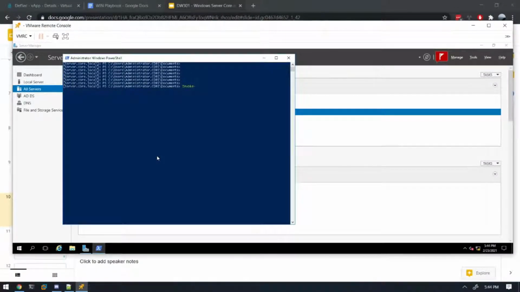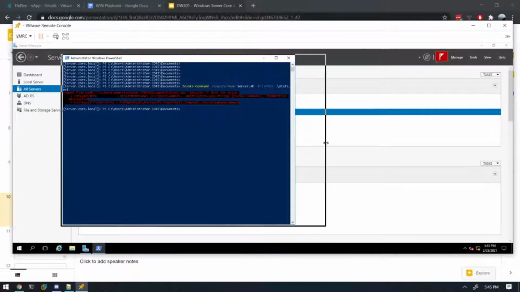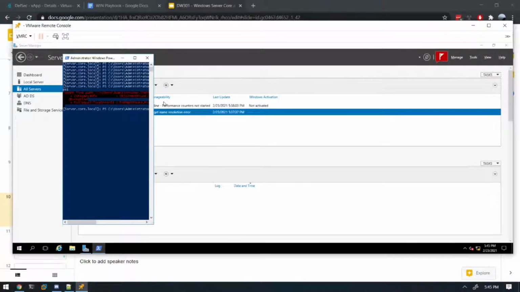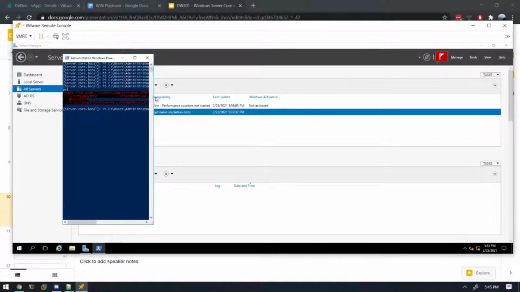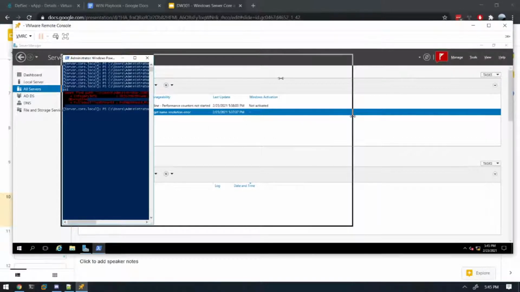Invoke-Command -ComputerName server AD -FilePath .\stats.ps1. And if everything works... nope. Oh, I know why. So I'm in the wrong PowerShell, because the script is on my host, not on the remote host.